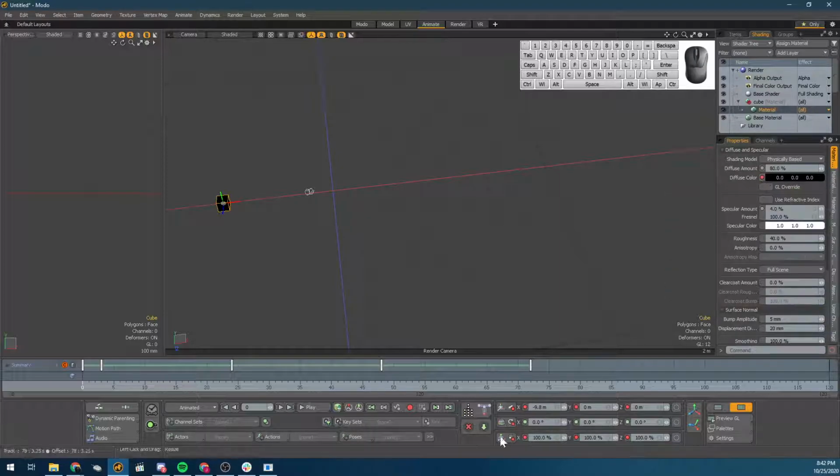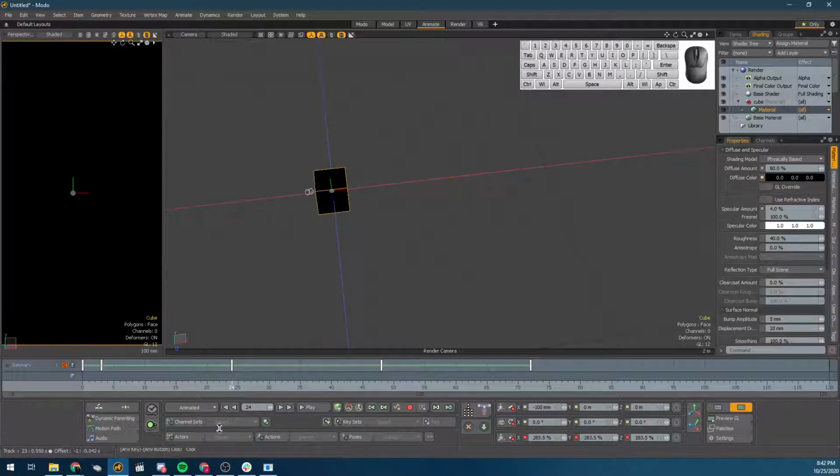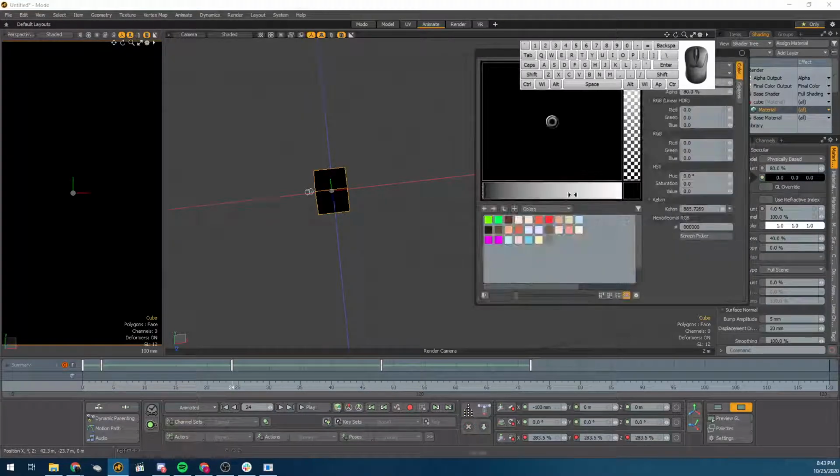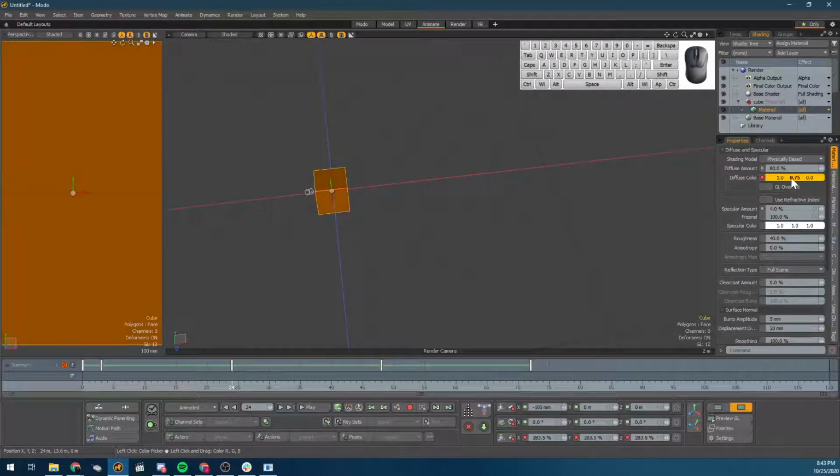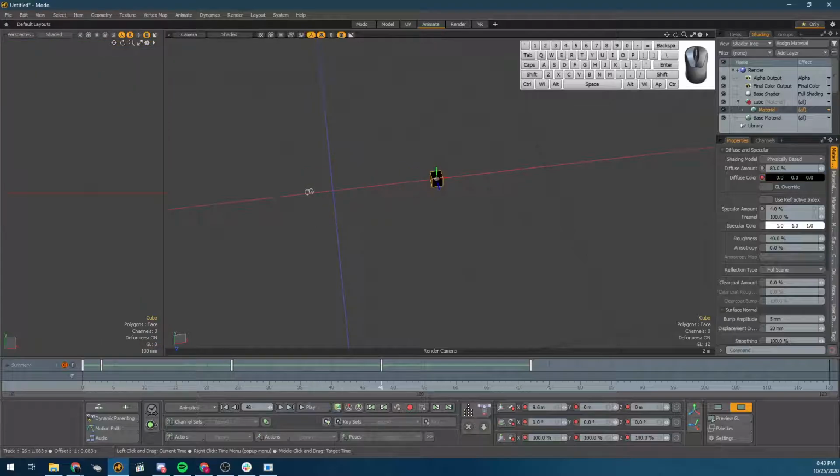So I can click that and it will make a keyframe saying at frame 0 this color is black, and I can say at frame 48 this color is also black, and at frame 24 I want this color to be, we'll do a yellow. Let's go 1 1 0. Okay, and now if we look at this, it's going to go from black to yellow to black, and it will stay black for the rest of my animation.